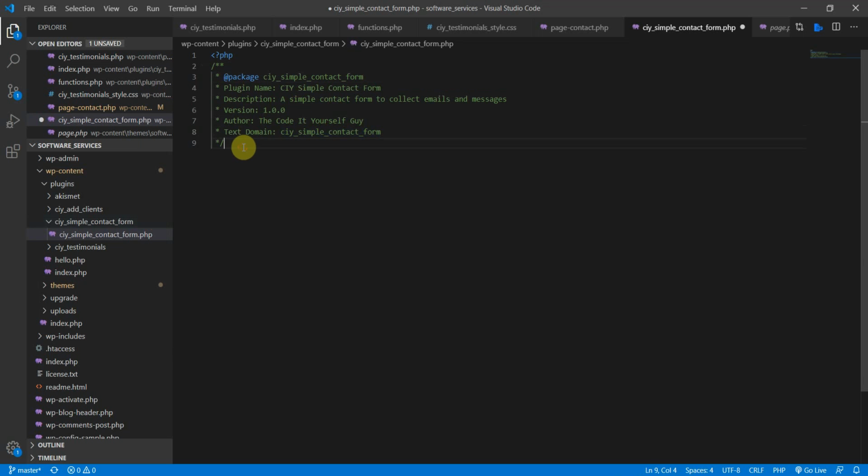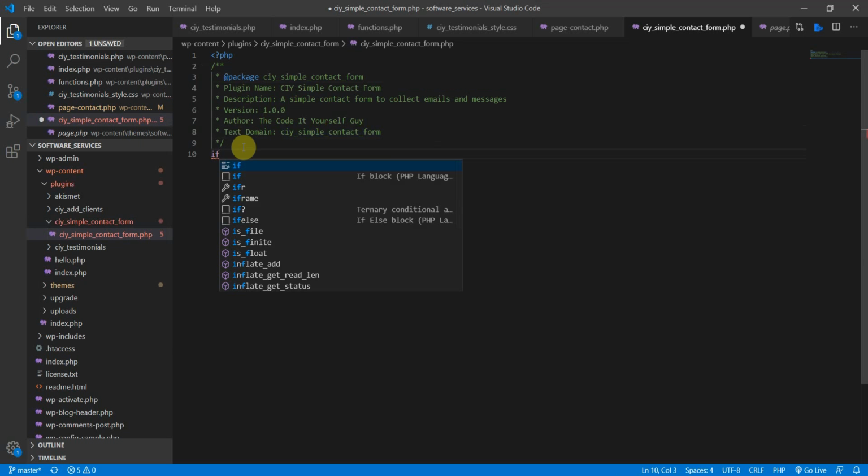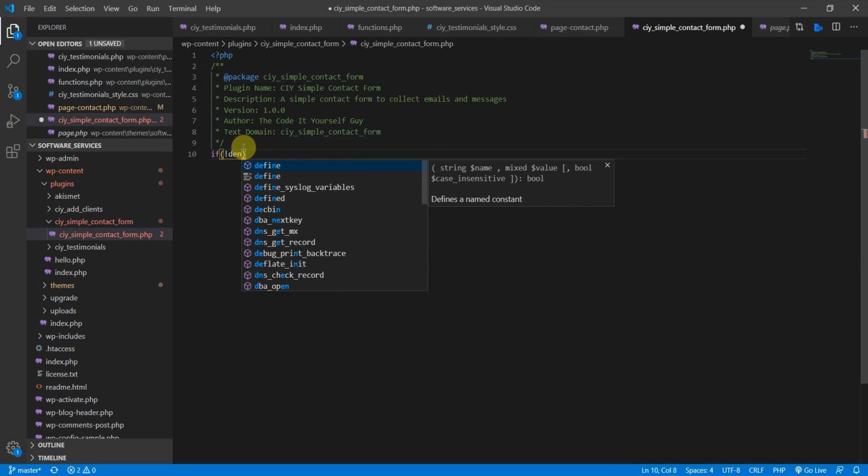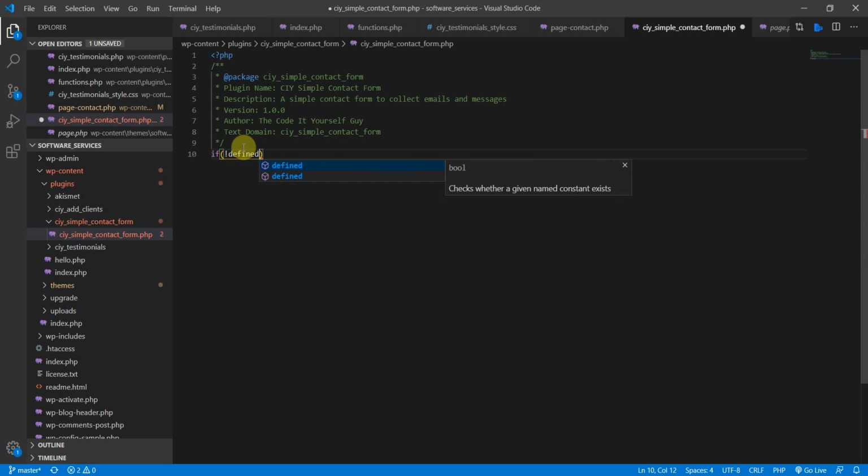All right, and now for a security measure, so no one can access this file directly. So we need to define, or not define: if it's not defined, the absolute path.